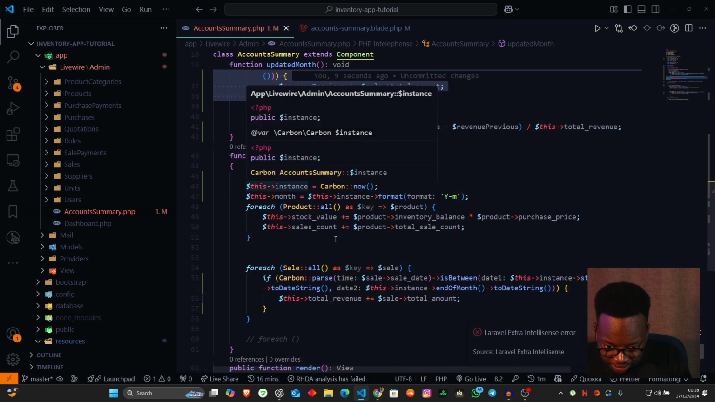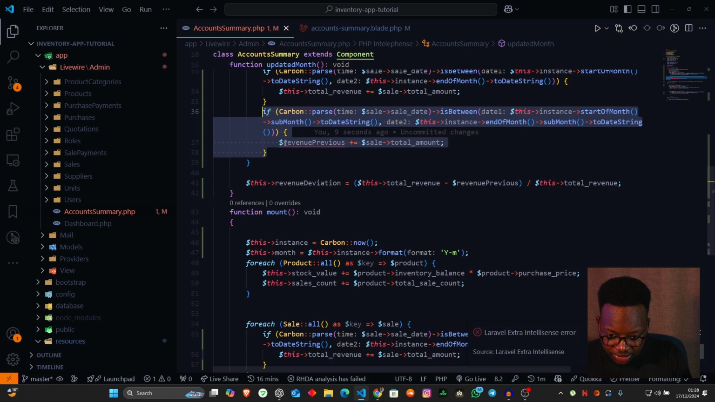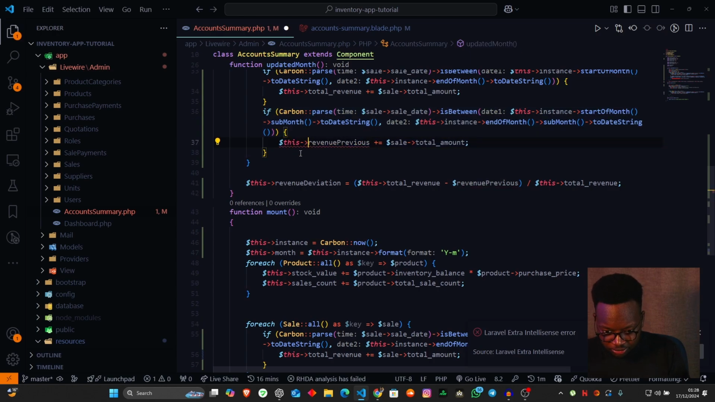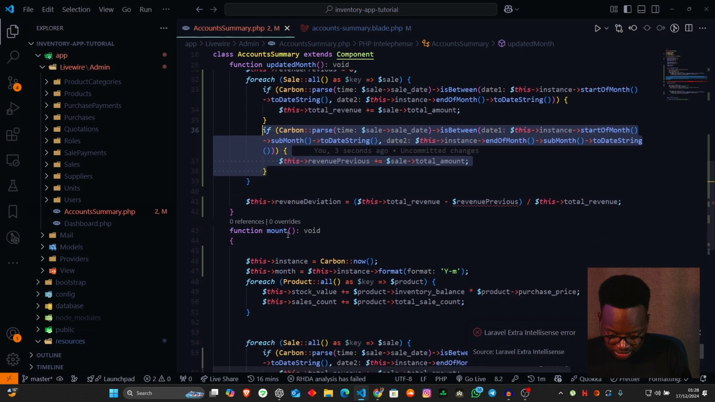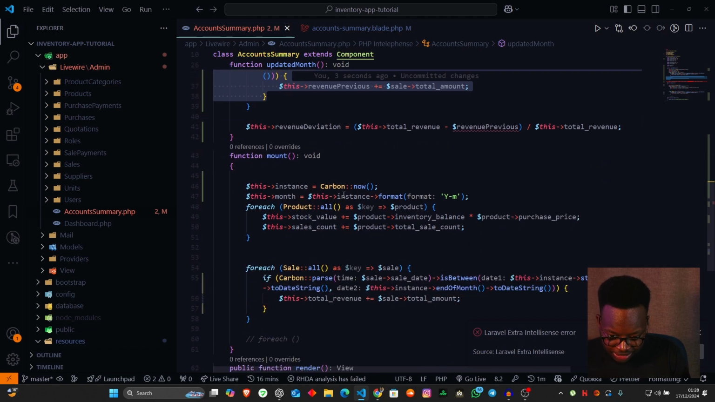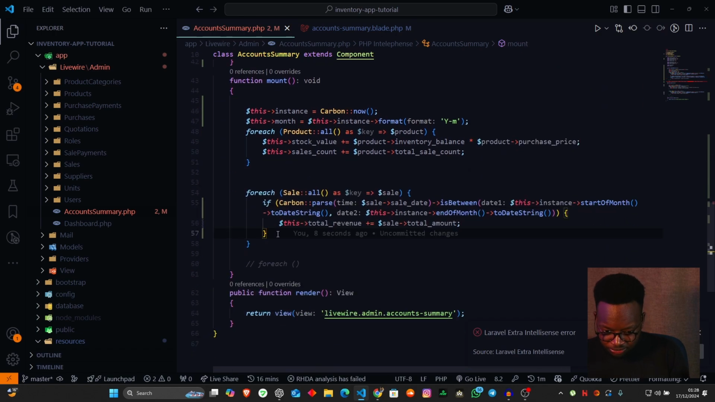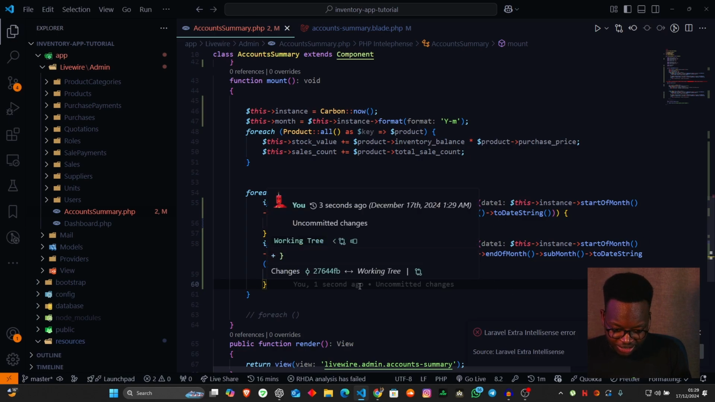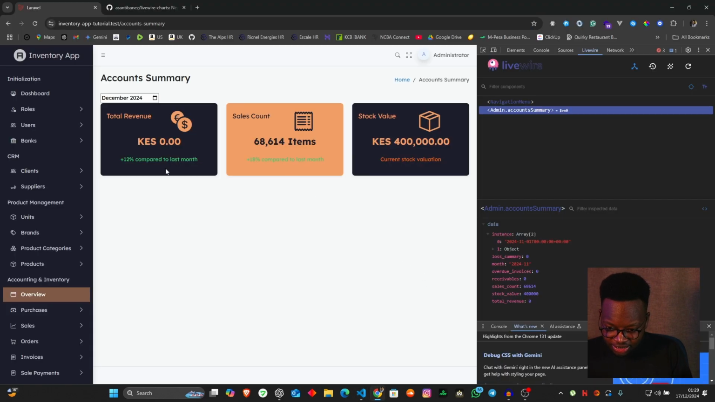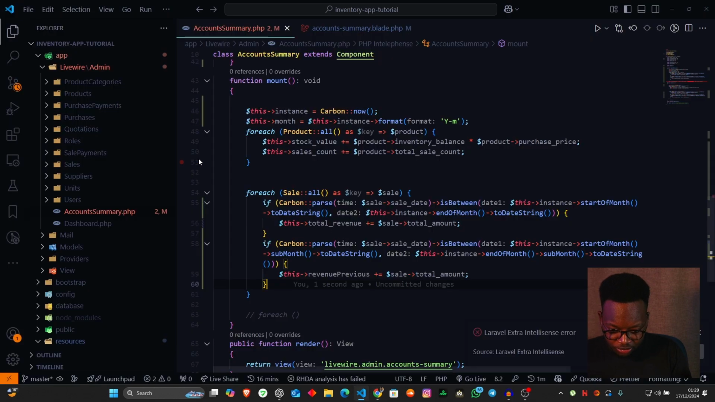So we'll just come in here and say, we'll do this revenue previous plus equals like that. And then we'll come in and say where it is that we put this sale total, we'll put it there. So we've generally instantiated this calculation right here. We're comparing our total revenues between months.